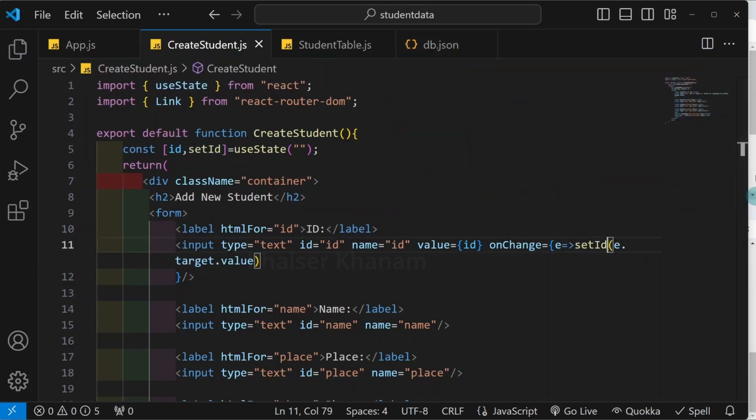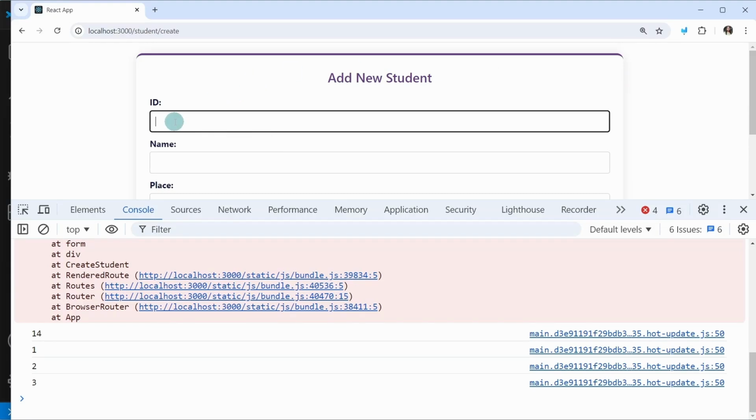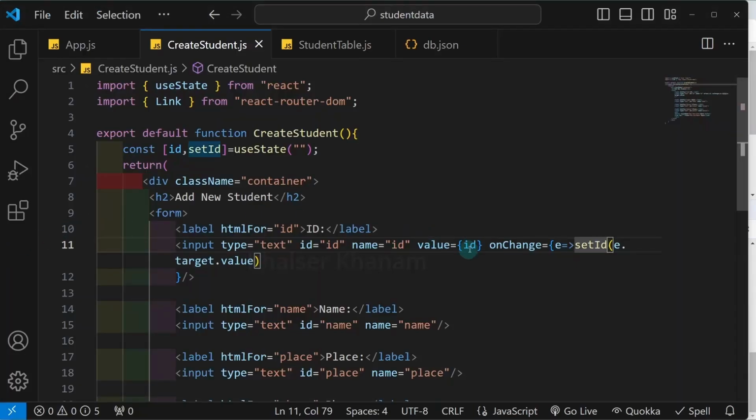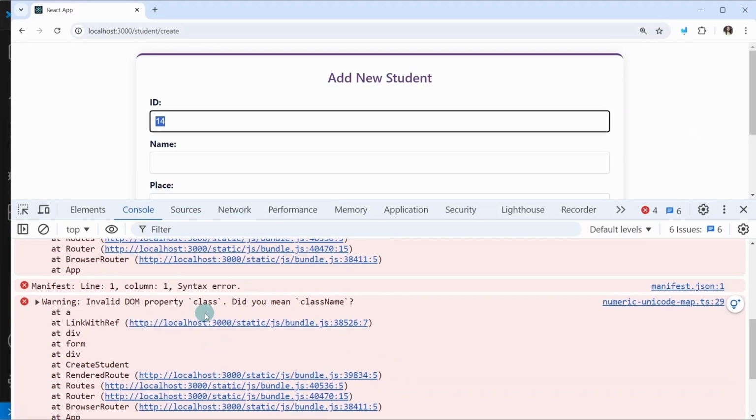Save it. Now come here. Inside this, if I write 14, 14 will be displayed on my input field. Now this is the current updated value for this ID and that value will be displayed on this value attribute. Okay, this is very simple.